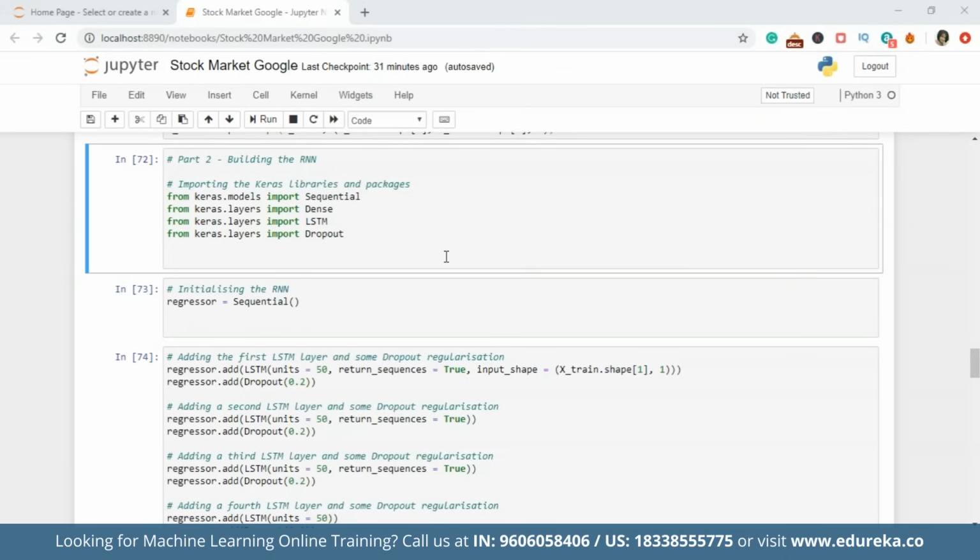This is going to be the first step towards building your RNN. Keras is basically TensorFlow's high-level API for building and training deep learning models. And here we're going to import 4 libraries. First is Sequential, which is basically a linear stack of layers through which you can create a sequential model by passing a list through it.